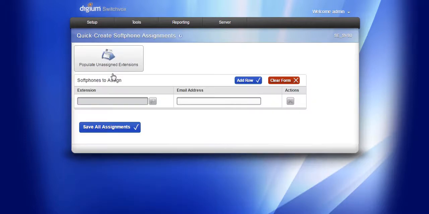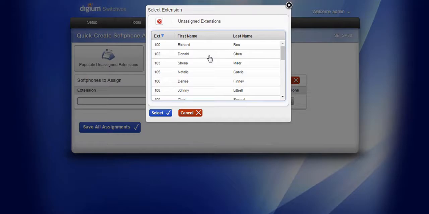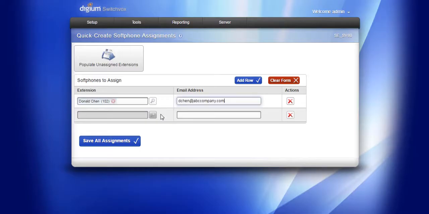To create an extension assignment, type the extension number into the extension field or click the Select Extension icon to see a list. When you select an extension, the email address field will automatically populate if there is an email address associated with the extension profile. If no email address is in the extension profile, then you will need to enter it into the email address field.